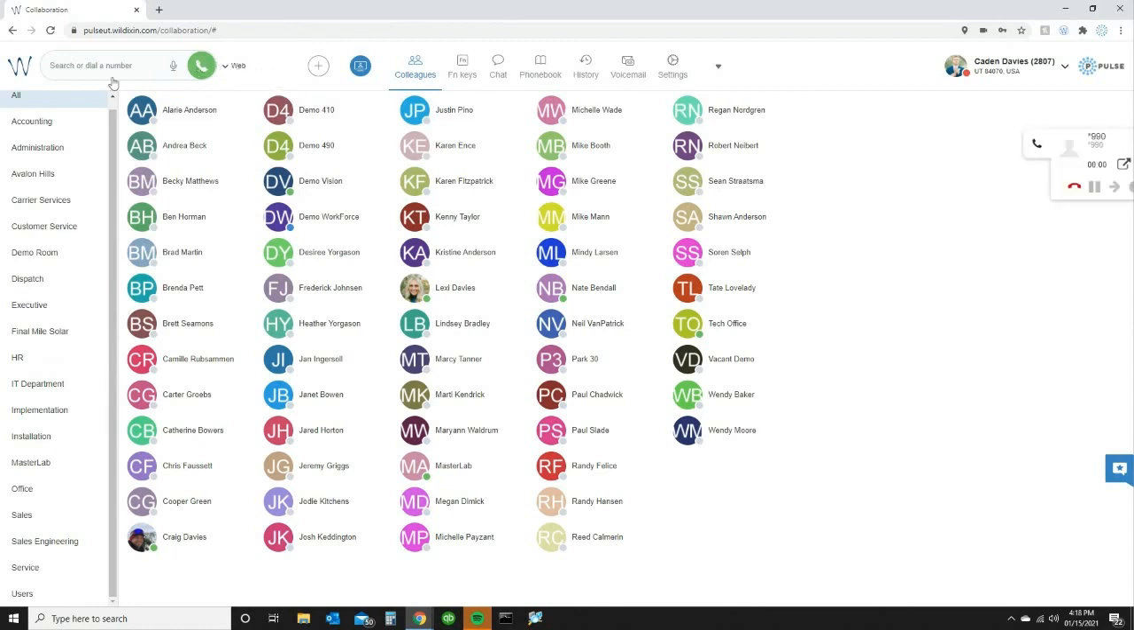Okay, now for the actual calling. For actual calling of phone numbers, you'll dial the number here. So I'll do a cell phone here, and then if I click on web right here, this little drop down, I'm able to choose where I want to send that call out from.